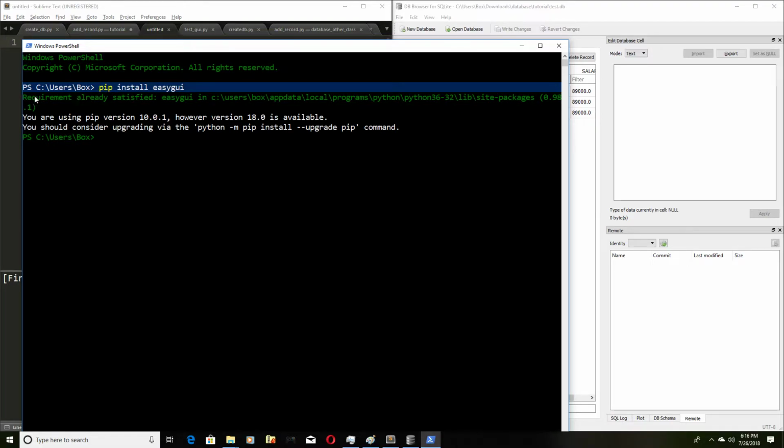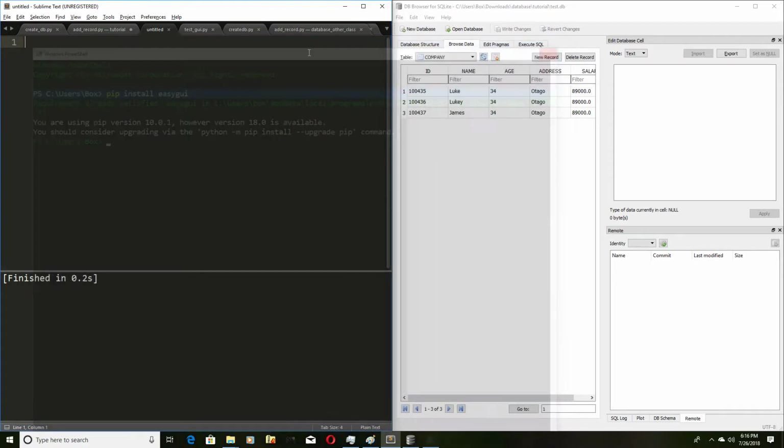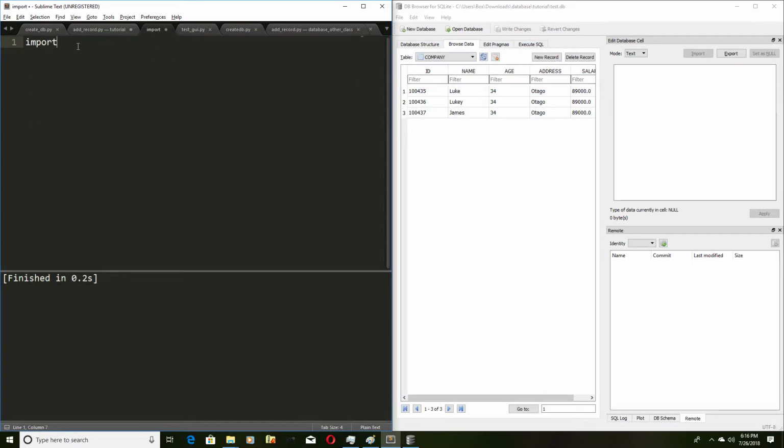Now this here, when you type it, you should get a little bar in here. I've already installed Easy GUI, so it's not doing it for me. It says requirement already satisfied, but this will install the library for you to use. It's not a default library that comes with Python, and that's all I need. So import Easy GUI, and I'm going to import it as something else, as GUI.